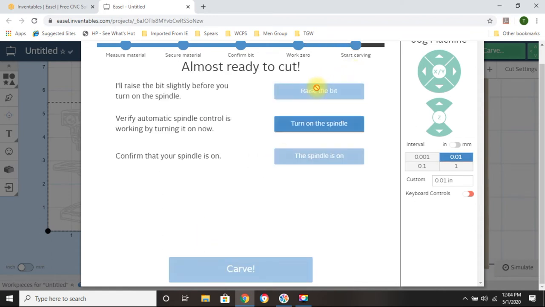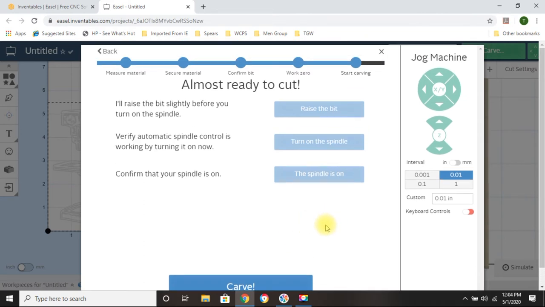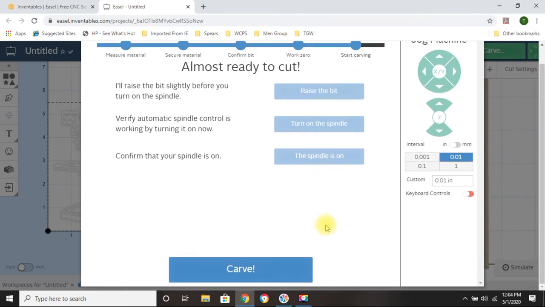So then you're gonna raise the bit. You're gonna tell the machine to turn it on, the spindle. You're gonna indicate that the spindle is on, and then when you're ready, you click carve. But like I said, I don't have any material on there, but if I were, it would start carving.